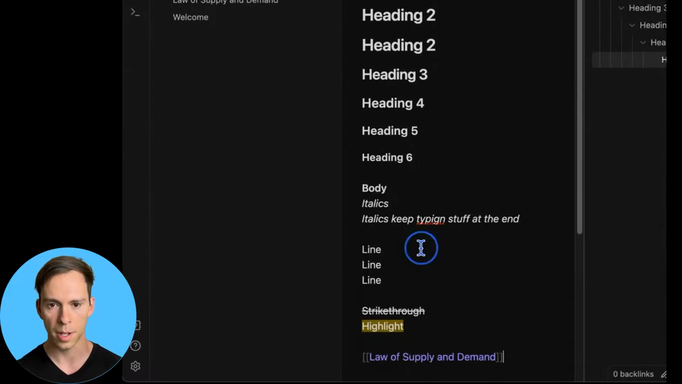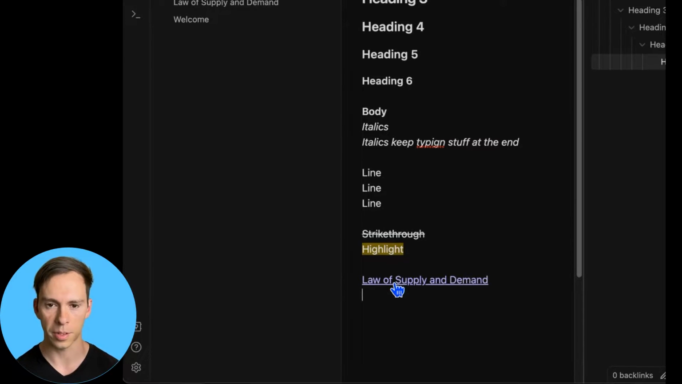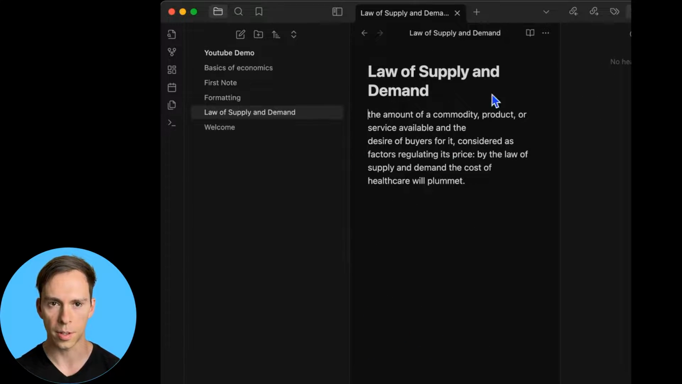So I can click on one of these, and then that link, if I hit space or hit return, that is now a link, as you would see in a Wikipedia article, for example, that links to this other document. Let's go back to formatting.